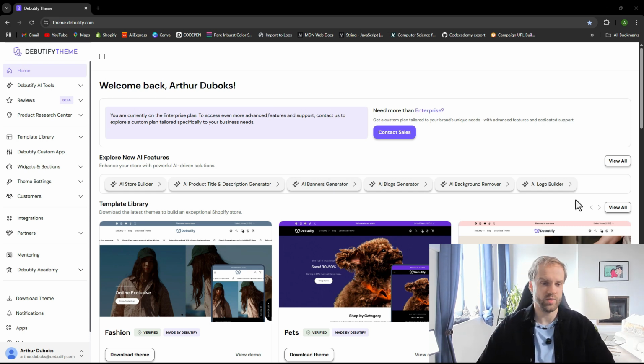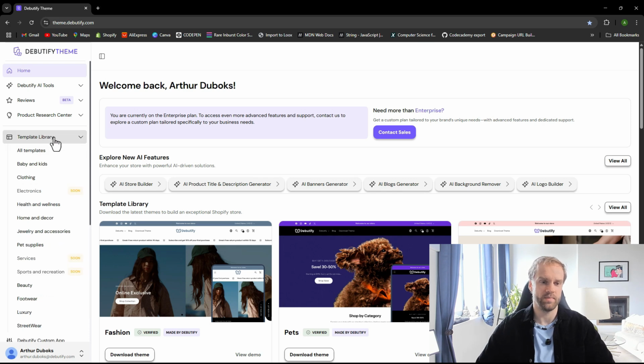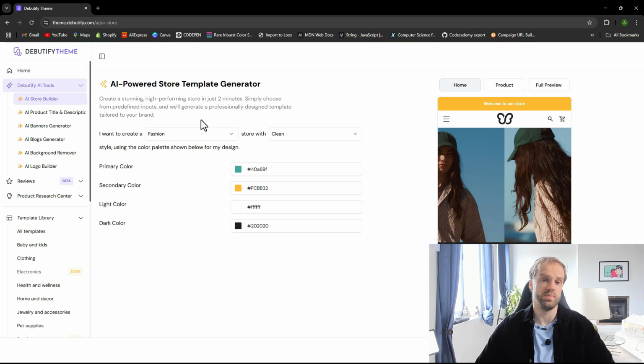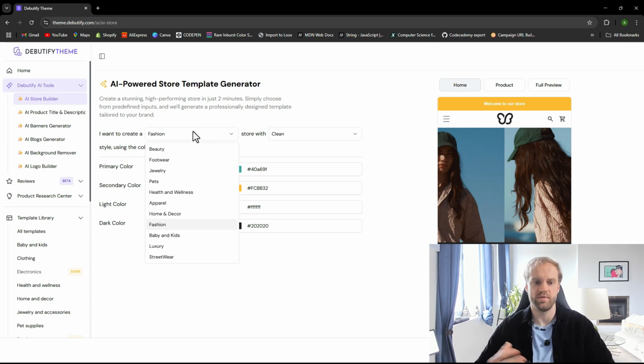All right, and what I mean by that, for example, okay, so we have all these Debutify AI tools like AI store builder, meaning that this tool will help you to build a store layout and design using AI, guys, so you don't have to spend hours and hours building a layout, which is essentially the most time-consuming part of building any Shopify store, guys. All right, so you can choose a niche like fashion, beauty, footwear, jewelry, pets, guys. And this is essentially a niche for every business type out there, guys.